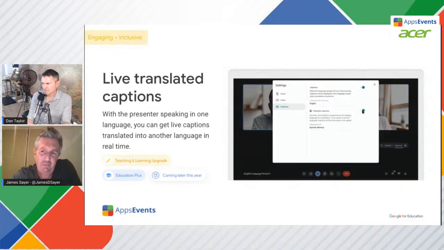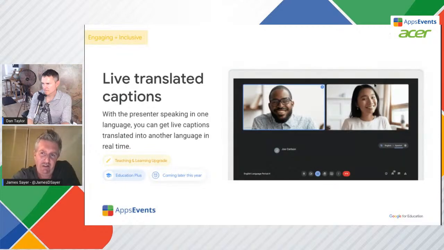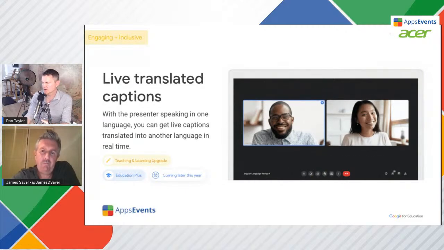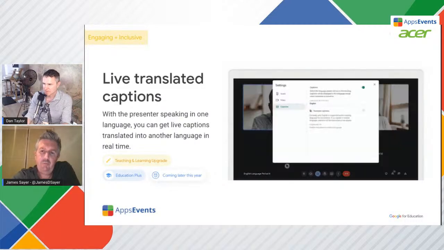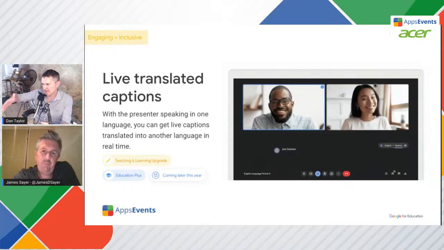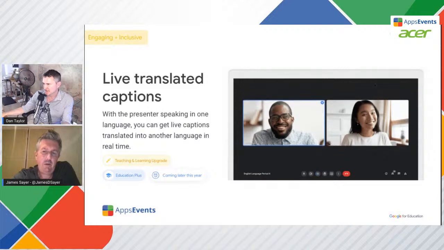I have to connect somebody who's in Spain to try this out later on this year. Yeah, and what I've heard is there's a lot more languages coming this year before the end of the year. So there'll be a few initial ones. Obviously, Google's using the engine from Google Translate, which pretty much covers every language. This is on Education Plus and Teaching and Learning Upgrade. So any of the premium versions for teaching and learning, this is included.